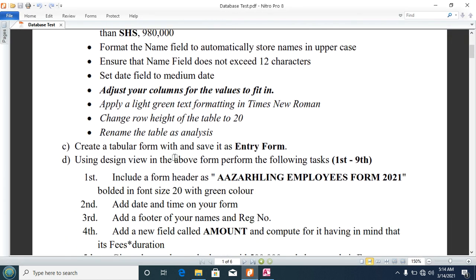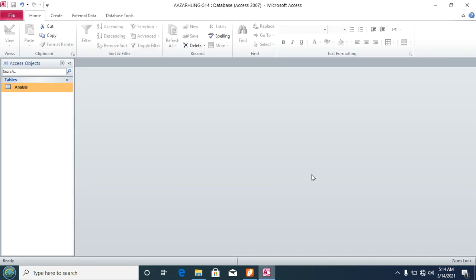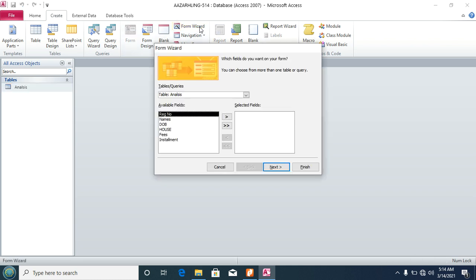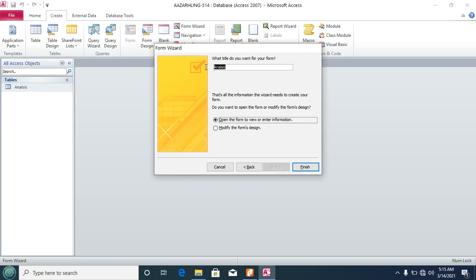Next, B says create a tabular form and save it as entry form. So we create form wizard. So from here, it is from our table. We take all fields, we click next, and here we choose tabular and click next. Here, call it entry form. Click finish.